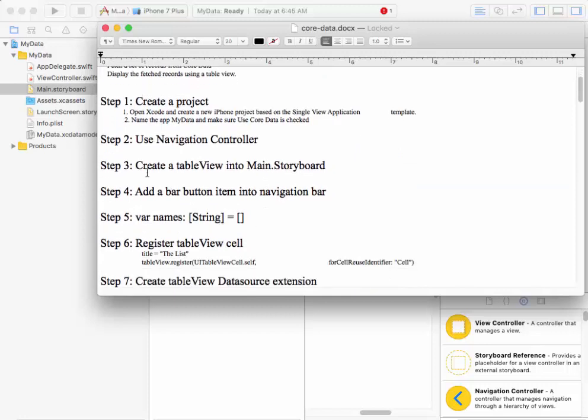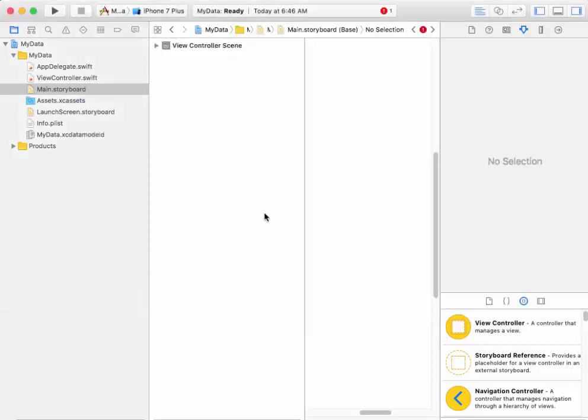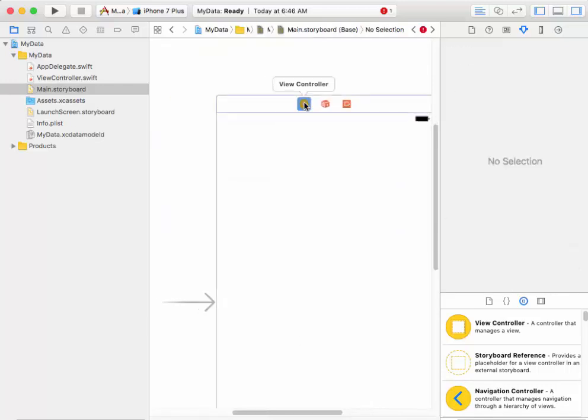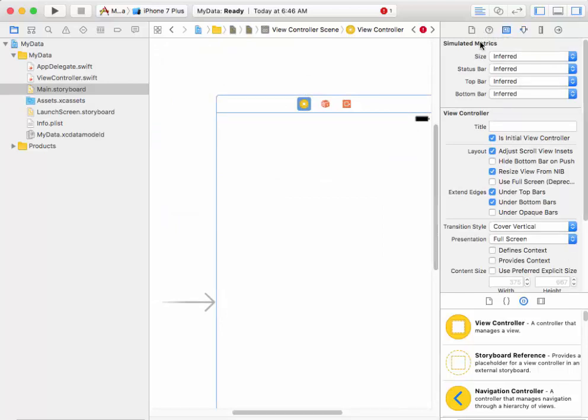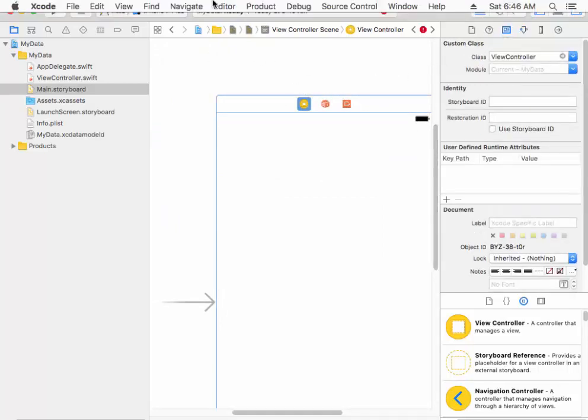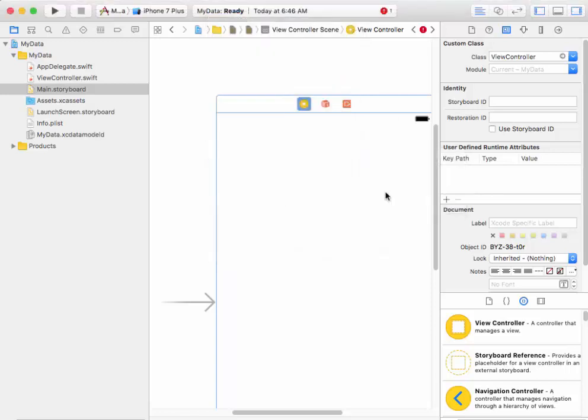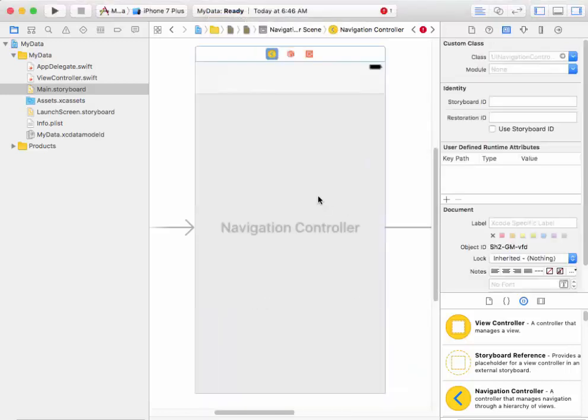Use a navigation controller for adding an add name button. I want to store some names in this app and save these names into Core Data. So see here, this is my view controller. I embed it in a navigation controller, so it's been embedded.